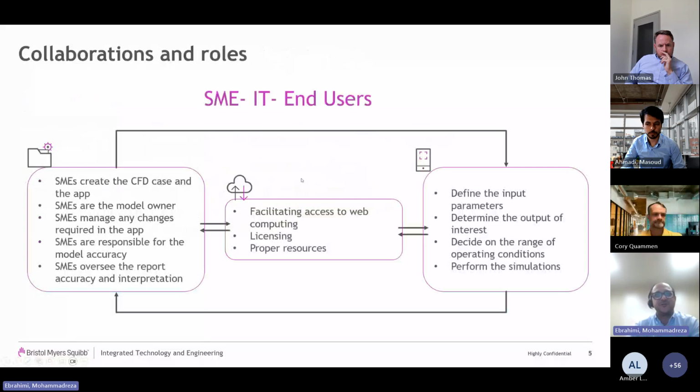Something else to share with you is that to make these apps, obviously, we needed to work closely with our IT and also the end users. What you are seeing here is what I communicated internally at BMS to set the expectation and clarify each team's role throughout developing, deploying, and using our apps. I tried to summarize the role of each team here.